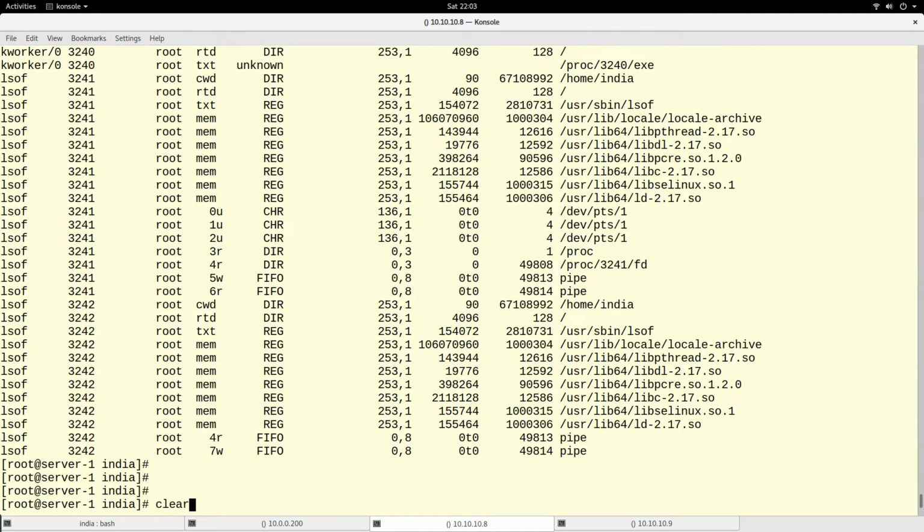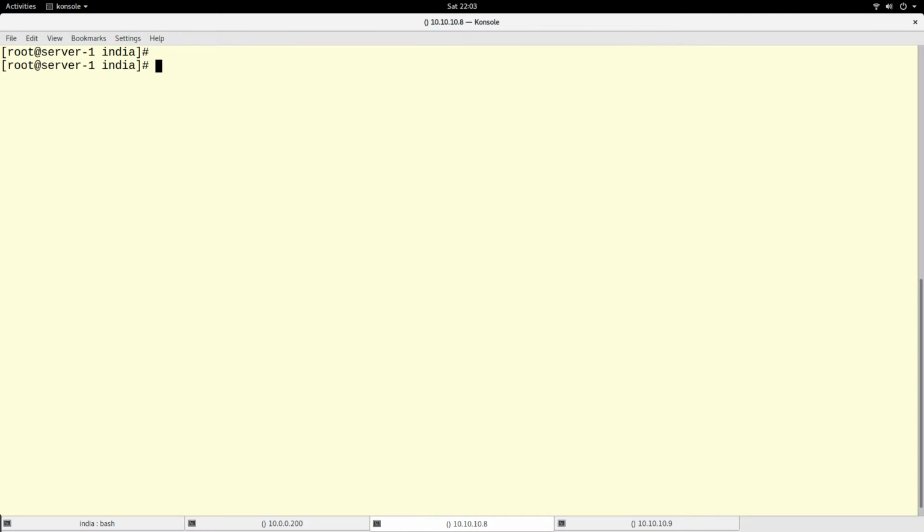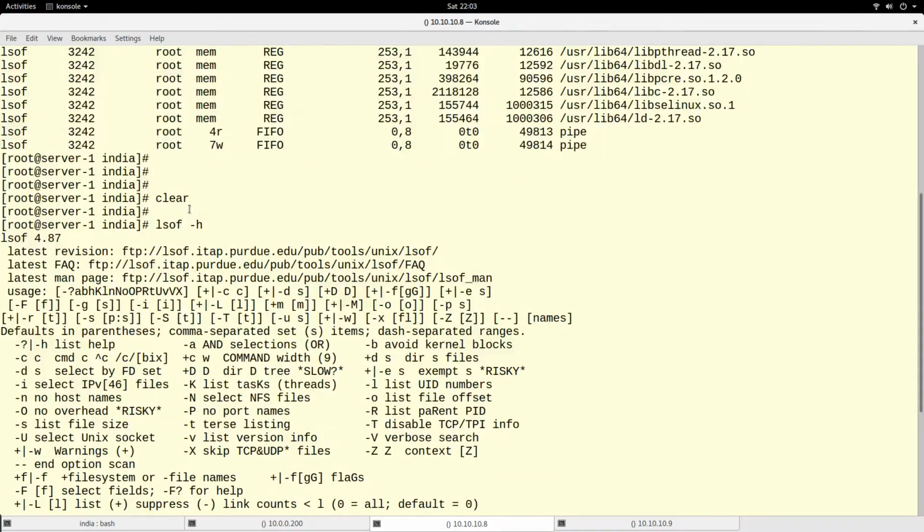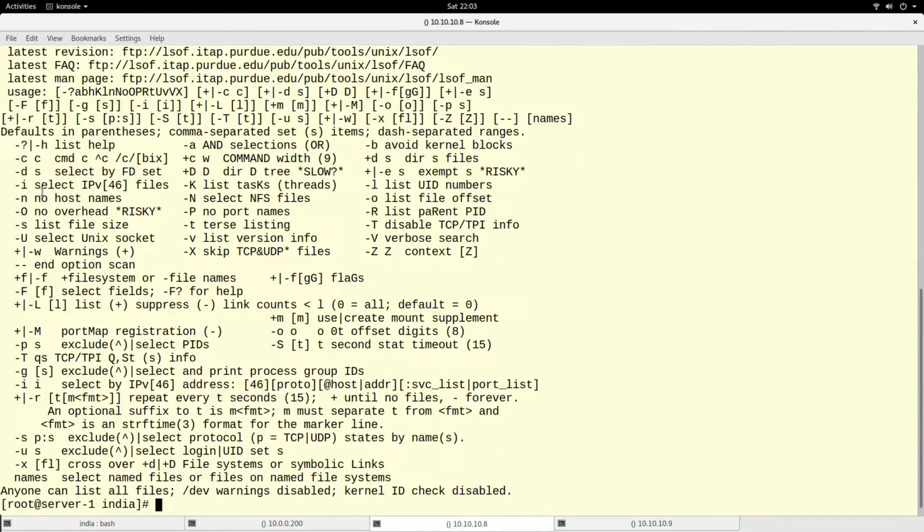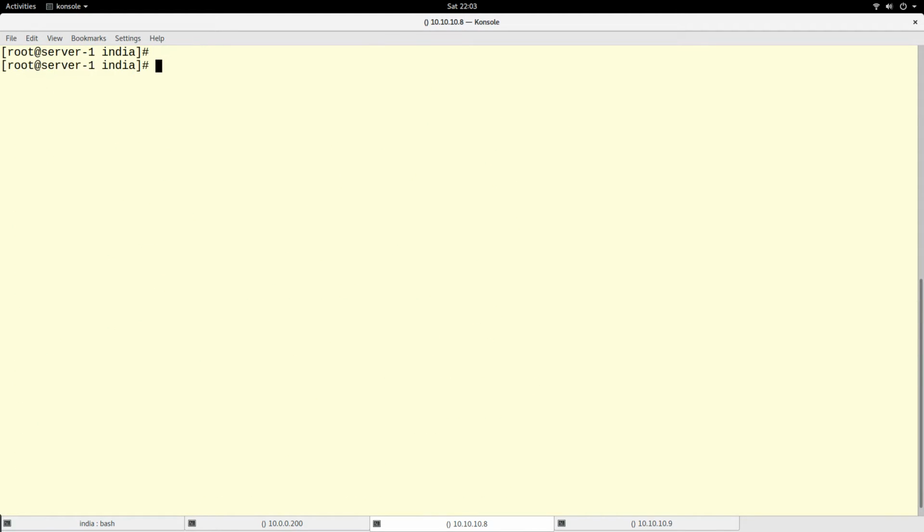So, as with most Linux utilities, the usefulness of this command comes with the options that you use with it. So if I type lsof -h, we can see all the options that are available for us to use. I'll be going through some of the most common options that you can use for troubleshooting or your day-to-day issues on Linux servers.